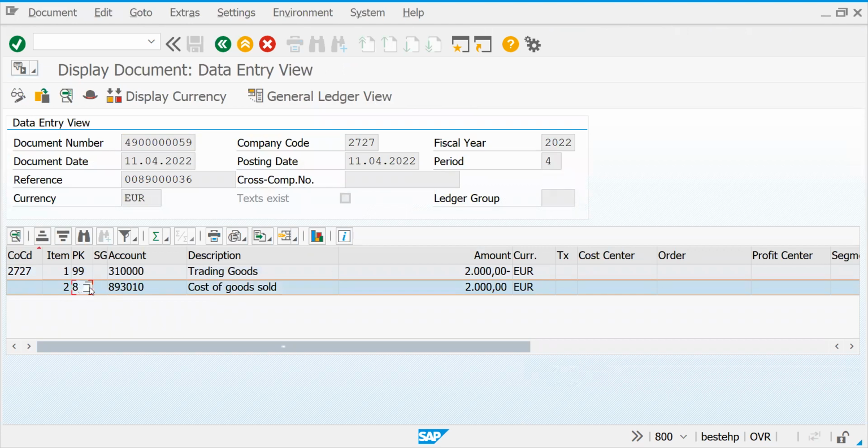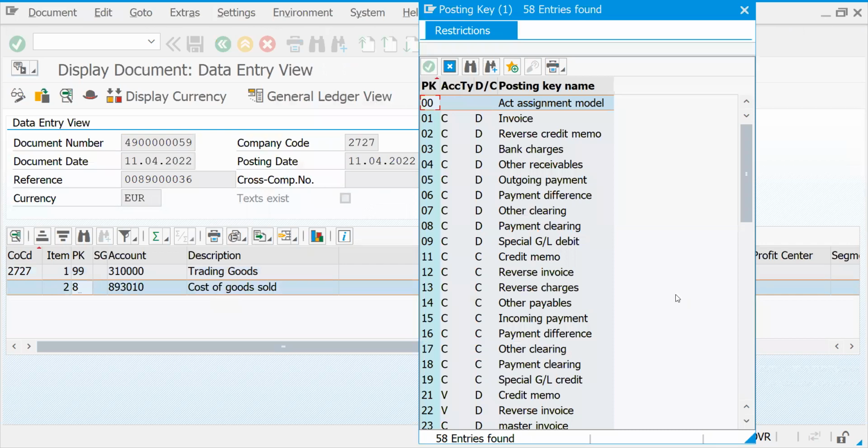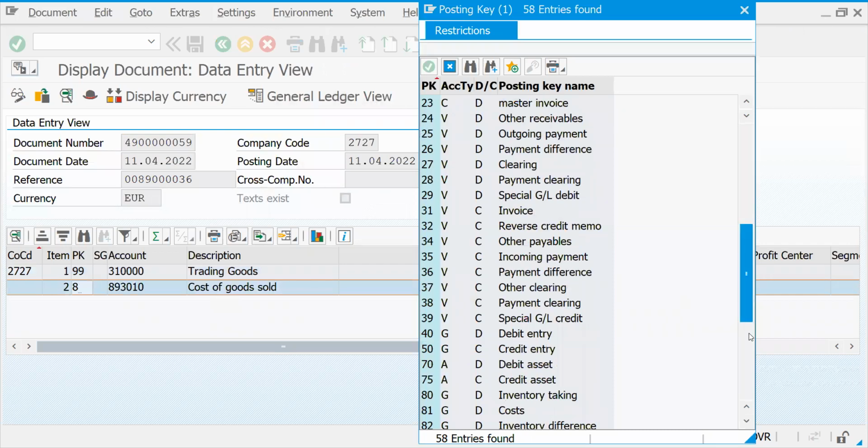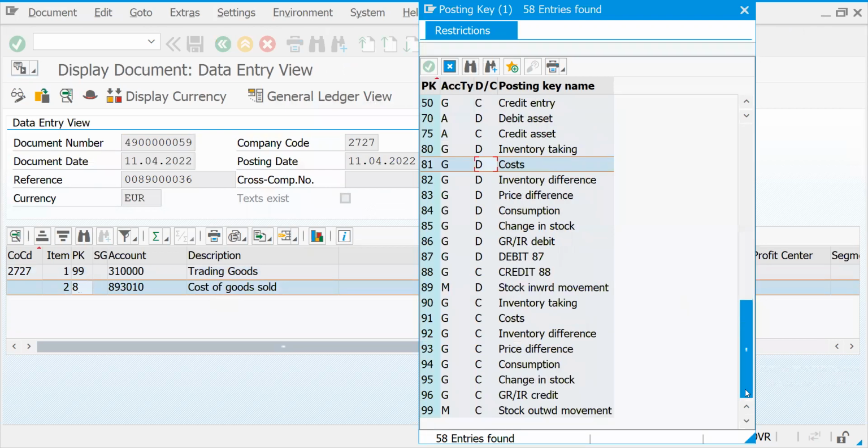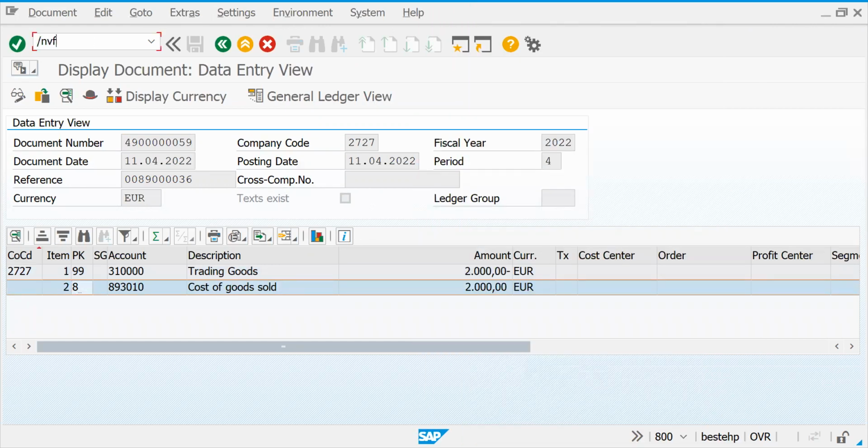If you see what is the debit and credit, this is called the posting key. With this you can come to know. So this is for cost. And they have given 99 stock outward movement. That means when you send the stock, this is the process. Okay, now let's create the bill.